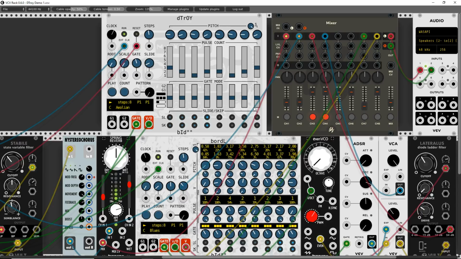Well, folks, that's it for this episode of Modular Curiosity. I hope you enjoyed it. The dTroy Sequencer, modeled after the Intellijel Metropolis. Amazing cool sequencer for making really different types of sequences. Sequences where not only the pitch changes, but the rhythm changes as well.